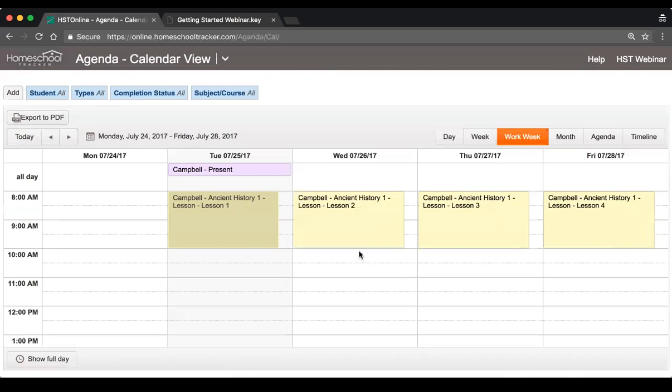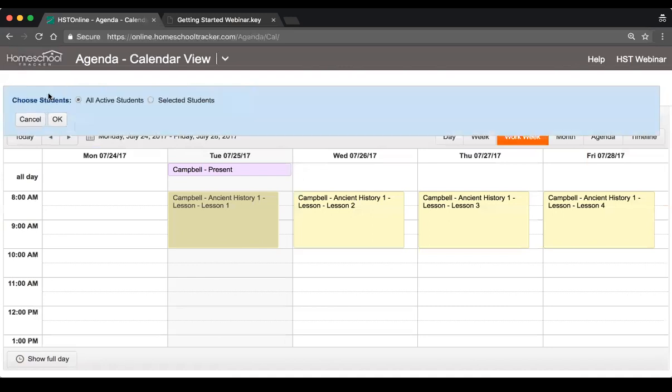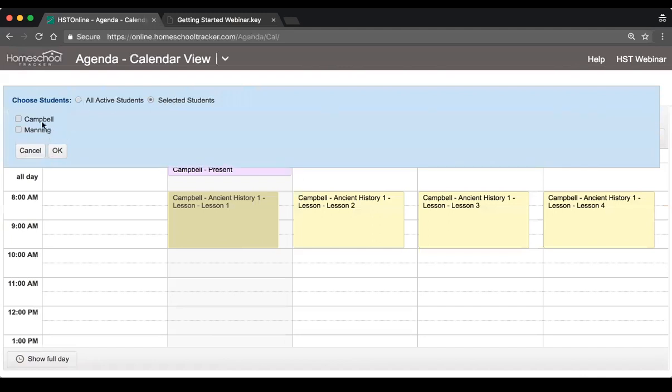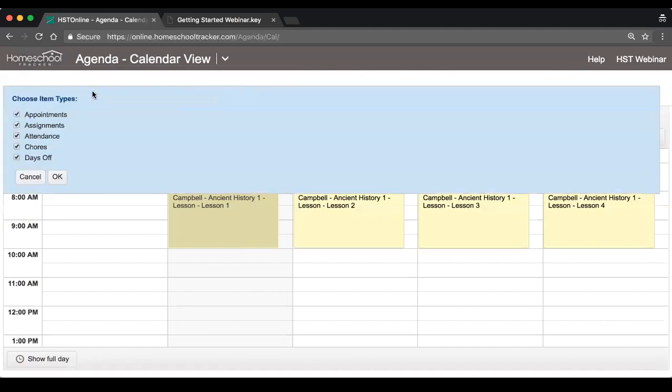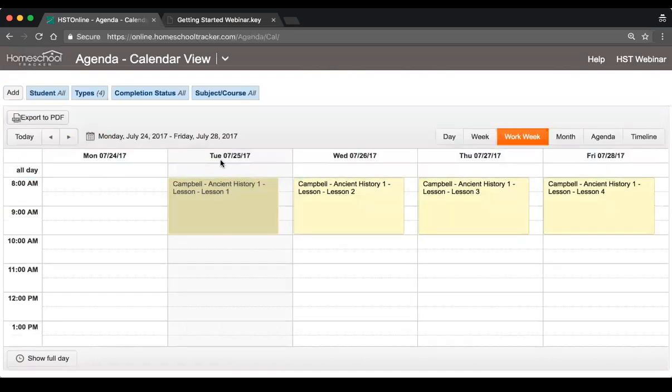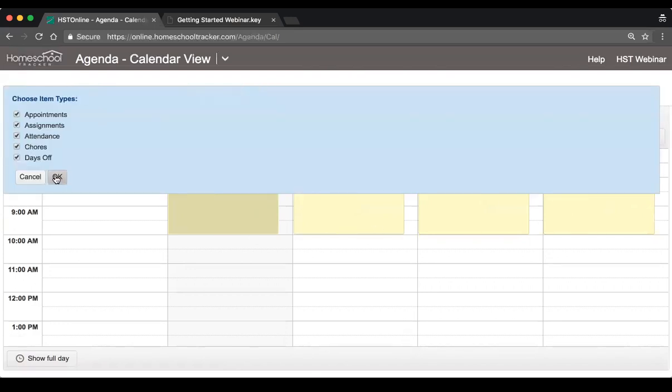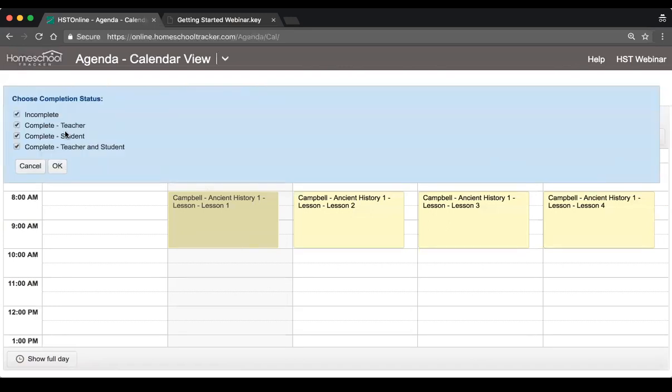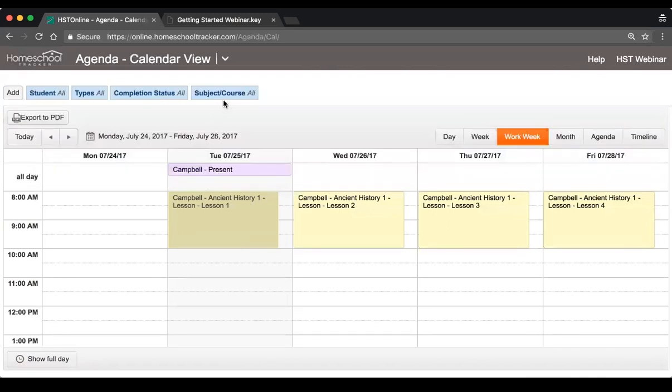Okay, so I want to show you how this also looks in our list view. Before we go over there, I just want to go over a few things on the calendar view, different features here. So up here at the top, these blue tabs, these are filters. So let's say, for example, I wanted to only view the items for specific students. I could do that here. I could view just specific types of items. So for example, if I turn off attendance right here, that goes away and I'm just viewing everything except for attendance. Turn that back on. I can choose to only view certain completion statuses if I like, or to view just specific courses or subjects.